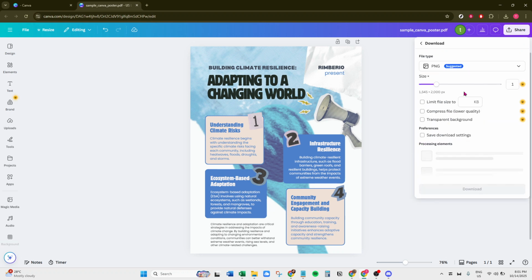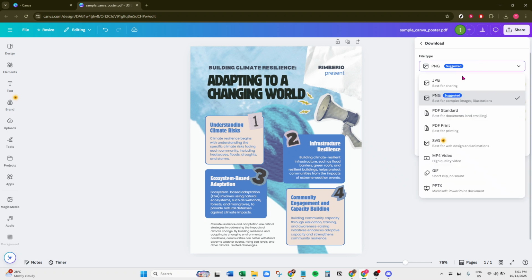Within this new download panel, you'll find an option that allows you to select the file type you wish to export your project as. By default, this might be set to PNG or another format, so be sure to click on the drop-down to reveal the full list of options. From this list, choose PDF. You'll notice there are two variations, Standard and Print. If you intend to print your design, selecting the PDF print option is advisable, as it will produce a higher quality file suitable for printing.